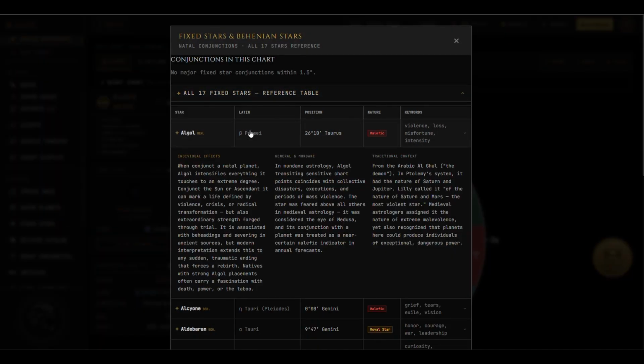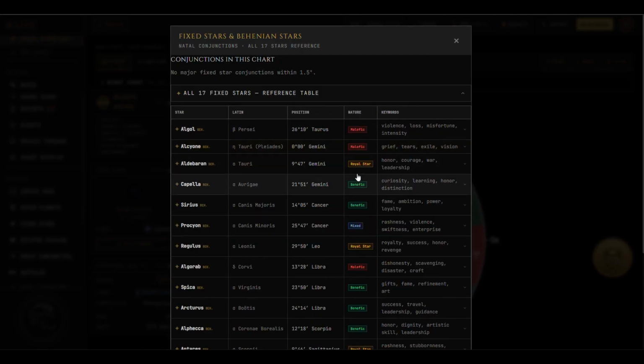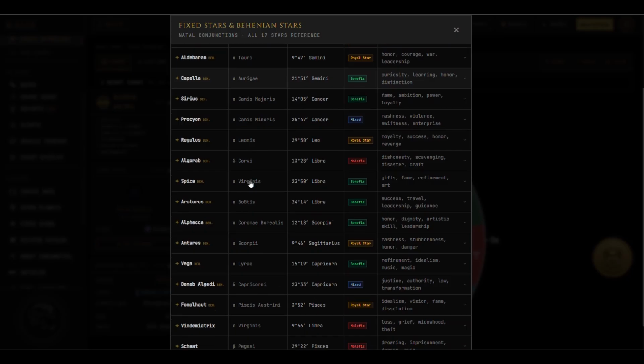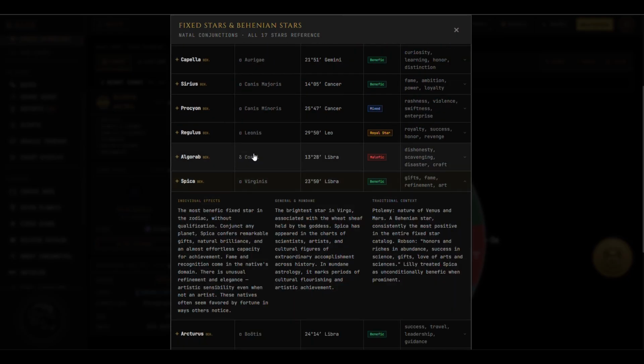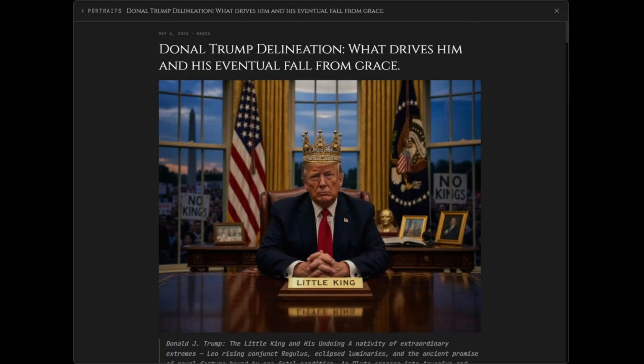Fixed stars is one of the most ancient layers of astrological tradition, older than the zodiac itself. The Hellenistic and medieval astrologers observed certain stars as having consistent, reliable effects when conjunct with natal planets or sensitive points. Stars like Regulus, Spica, Algol, and Antares appear repeatedly in historical charts at moments of exceptional rise, fall, creative genius, or personal tragedy.